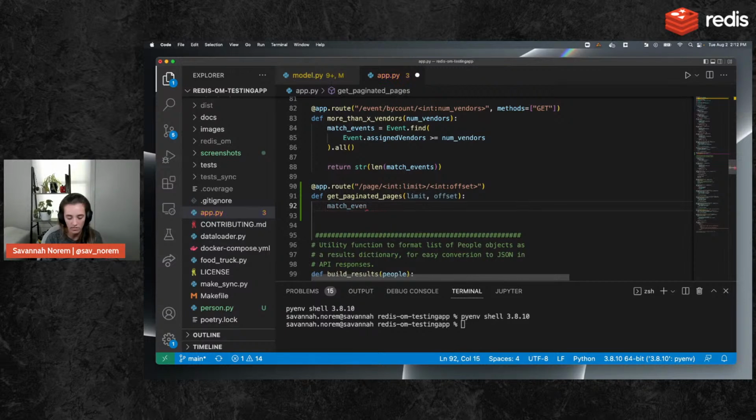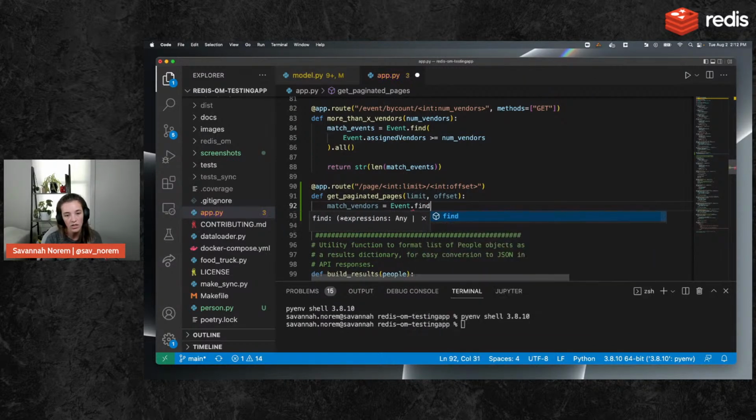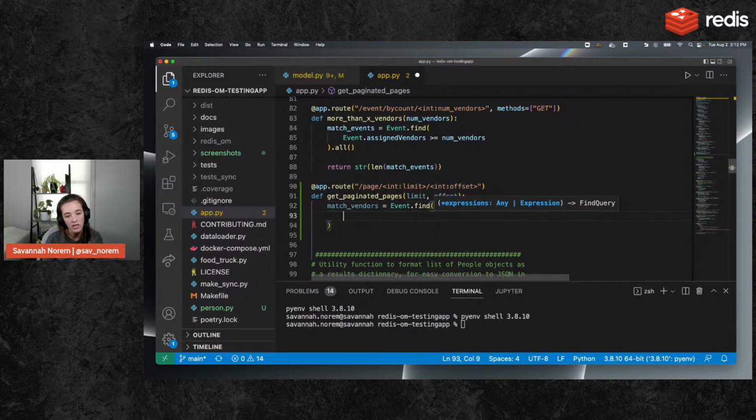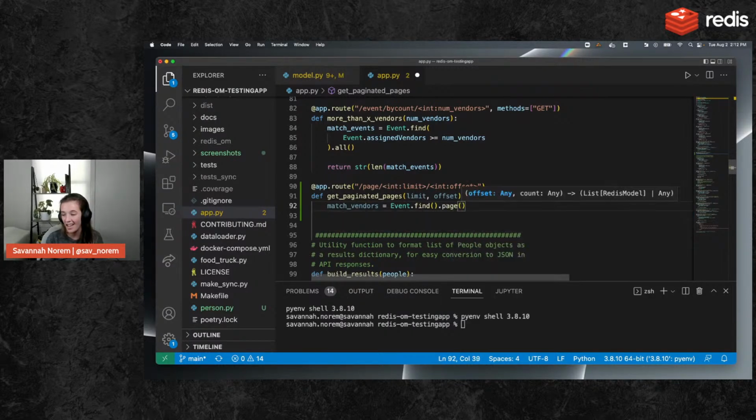Let's do vendors, because there's actually a lot more vendors than there are events. So we'll use vendors. That way I know there's plenty of data in there. .find. I'm pretty sure we can leave this empty, but we'll find out. So leaving that empty, I'm pretty sure is going to just do basically a match all on everything. Like there are no restrictions.